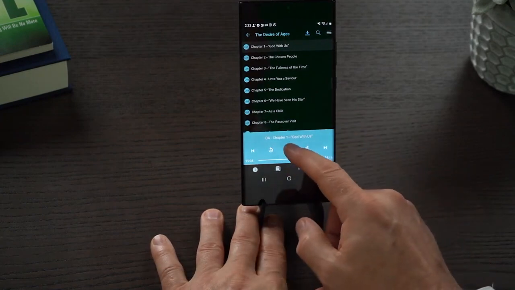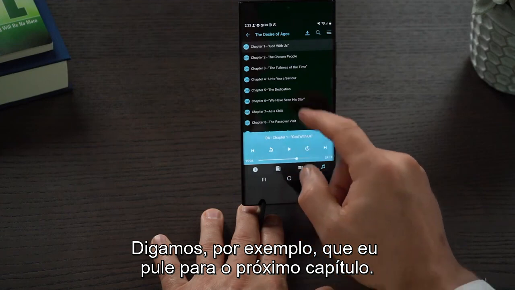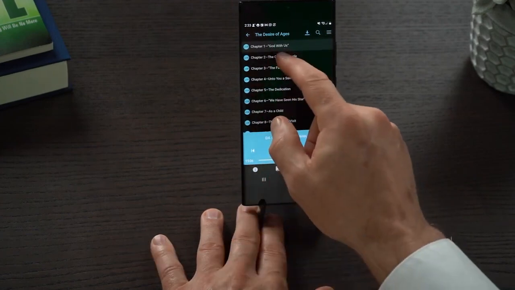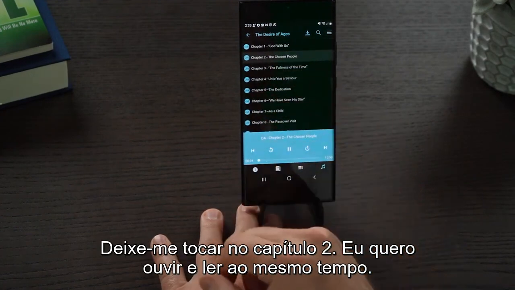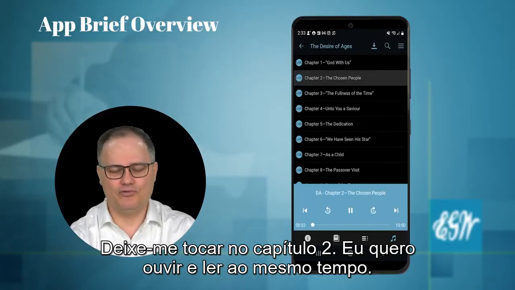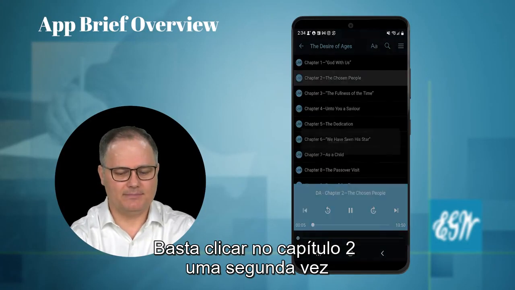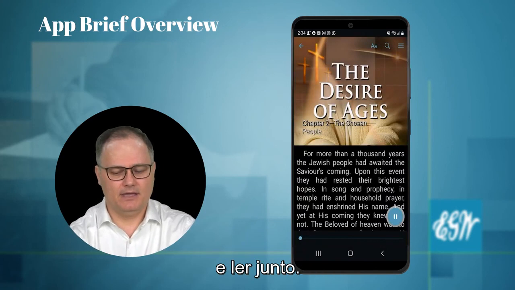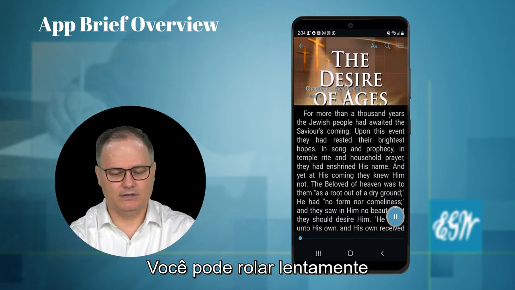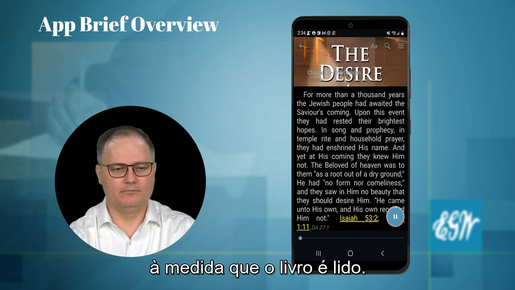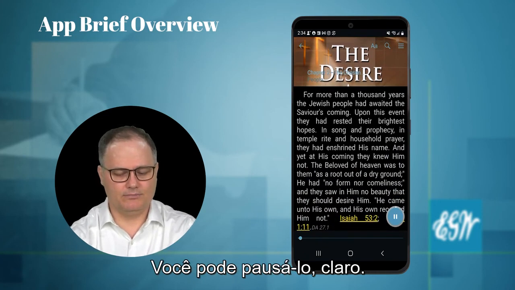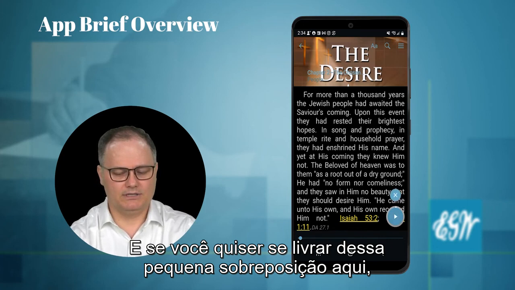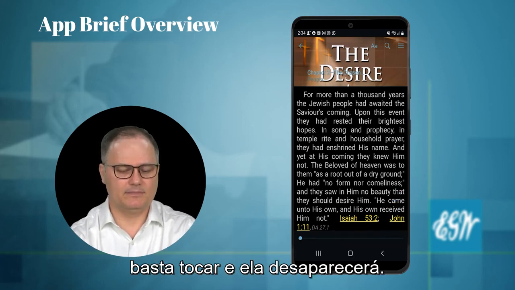Now, in here, if, for example, I jump into the next chapter, so let me tap on chapter 2, and I want to listen and read along. All I do is tap on chapter 2 a second time, and then it will read along with you, and you can just slowly scroll up as the book is read to you. And then you can pause it, of course, and if you want to get rid of this little overlay here, you just tap and it's gone.